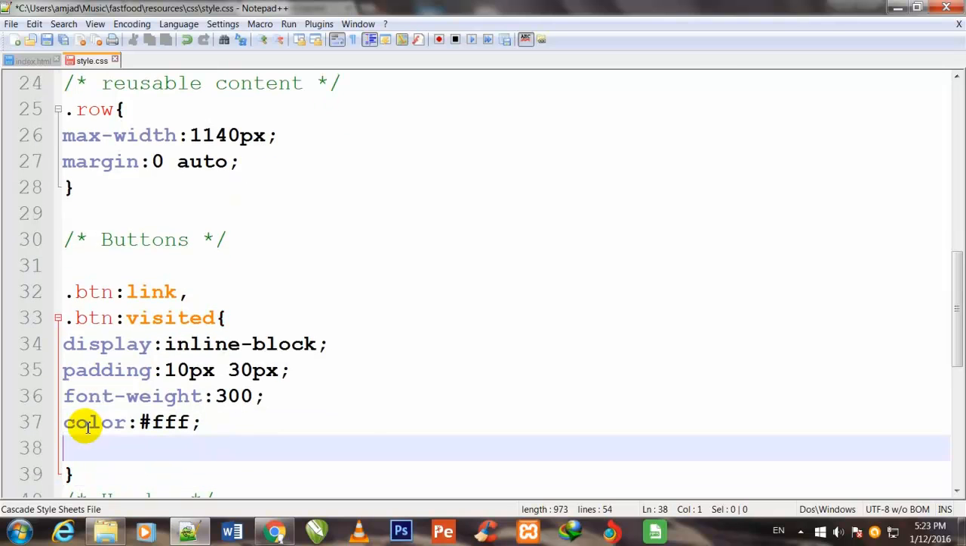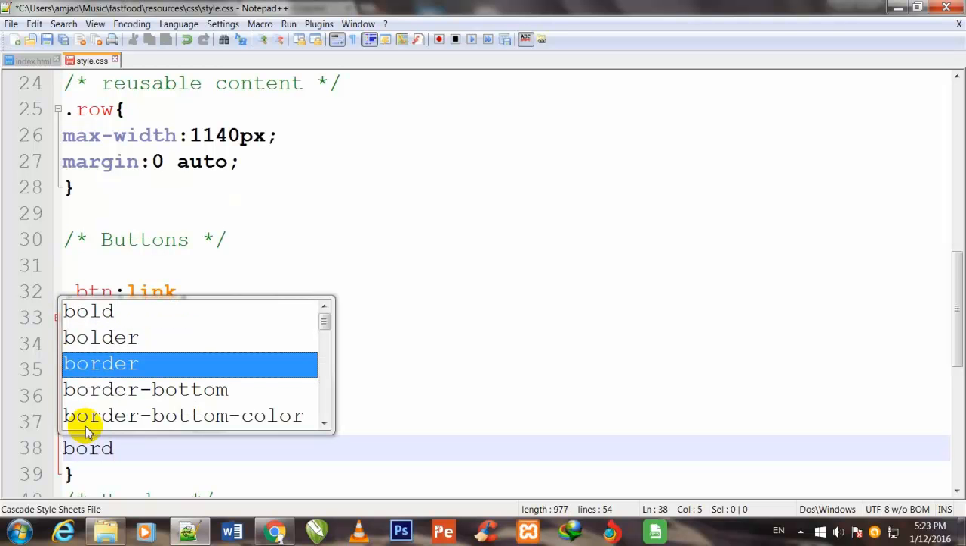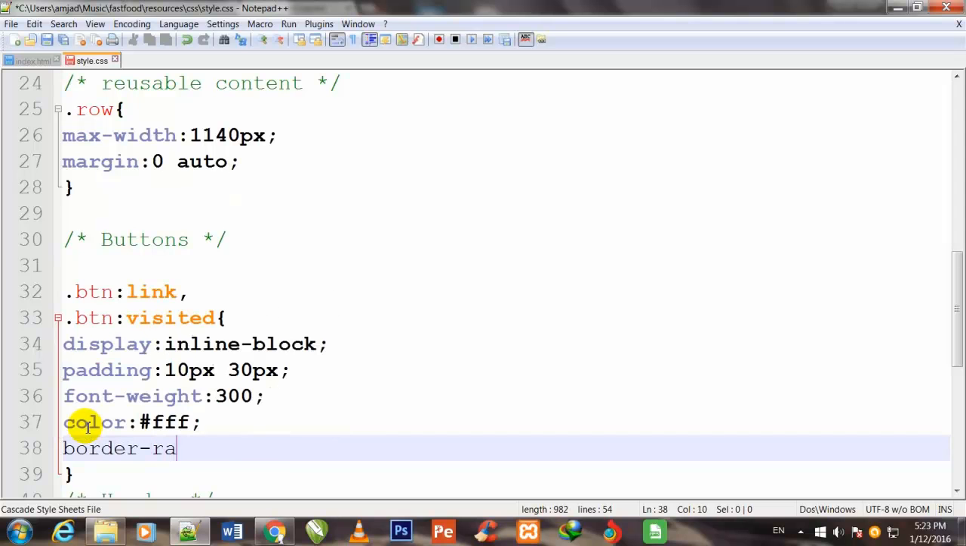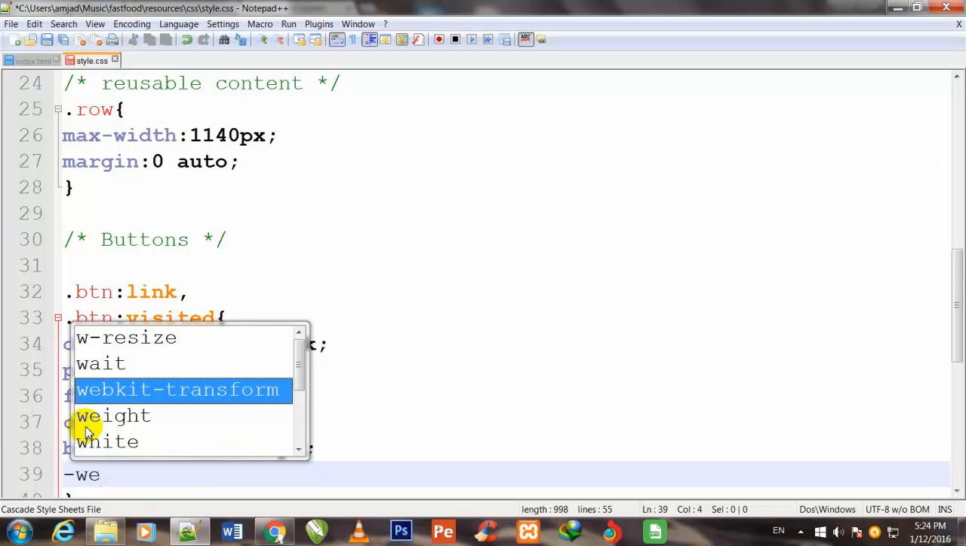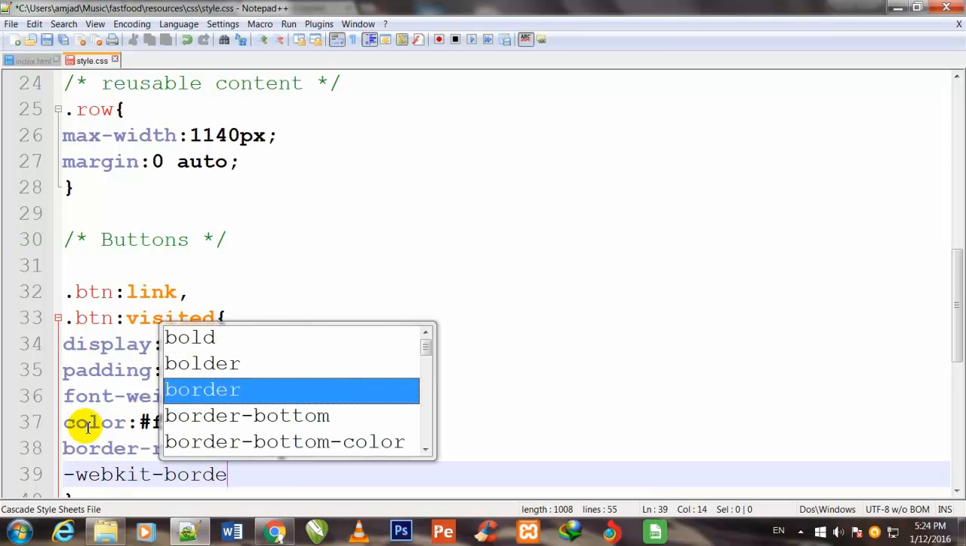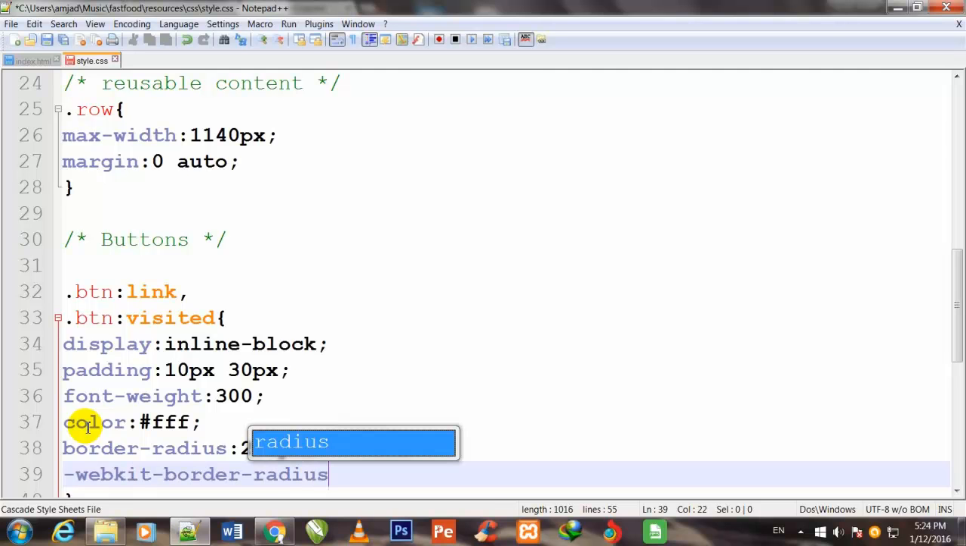Now I give some border radius to it. Sorry, radius spellings are wrong. Radius: 200 pixel. So now I use the WebKit property for Chrome browser. Sorry, it was not for border radius, because the border radius property is applicable for all browsers.